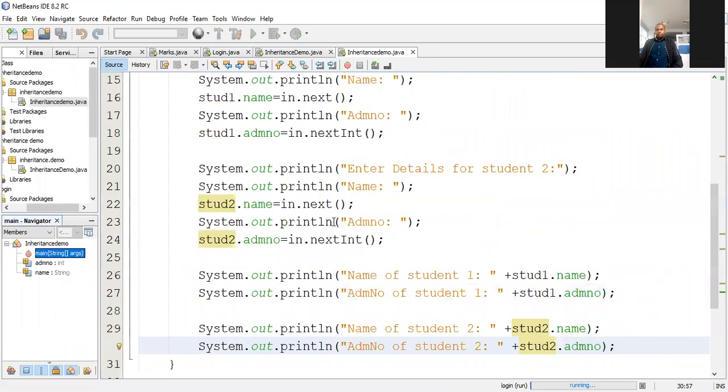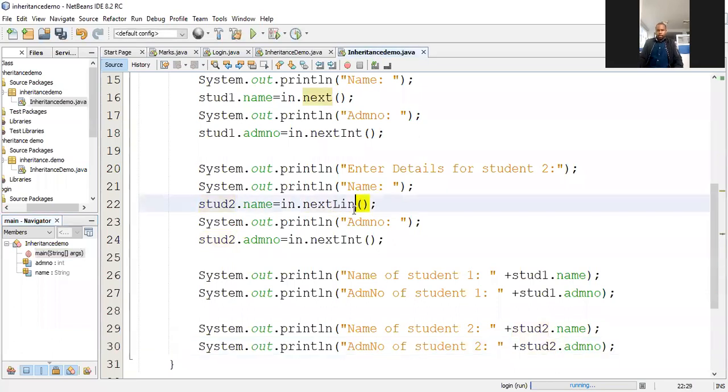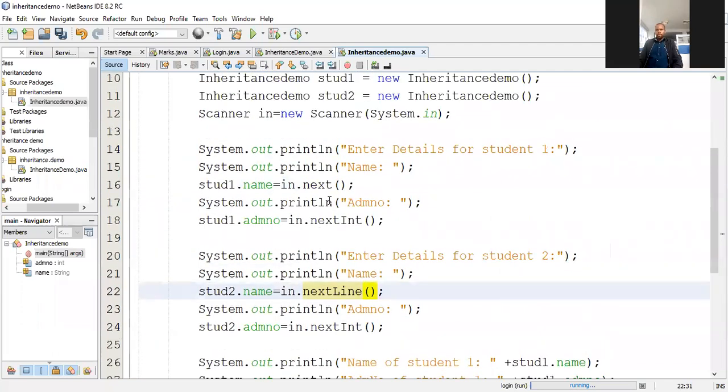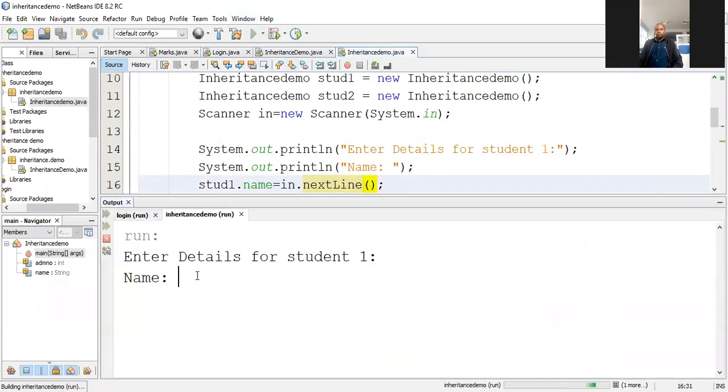I've entered the full name and it has given me, so I can actually give here next line. Let's see if that will work. Next line, and also here next line. Good. At least next line has worked the way we wanted it. So have you seen the difference between next and next line?